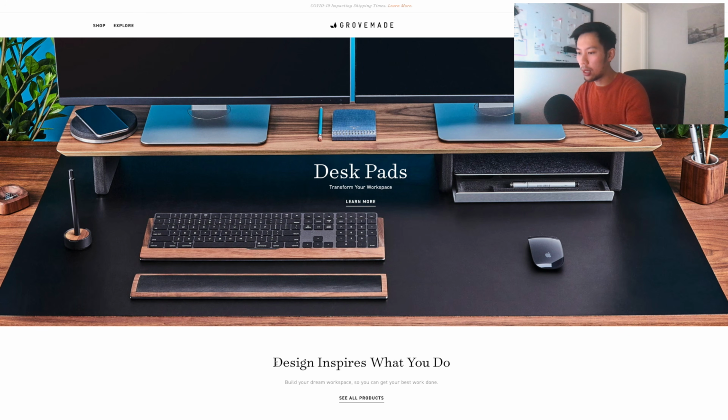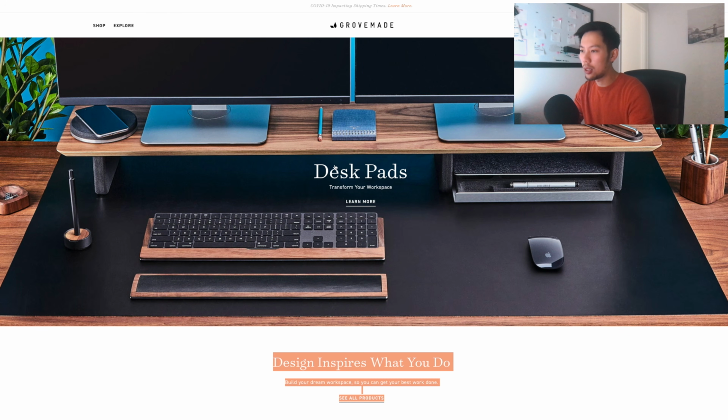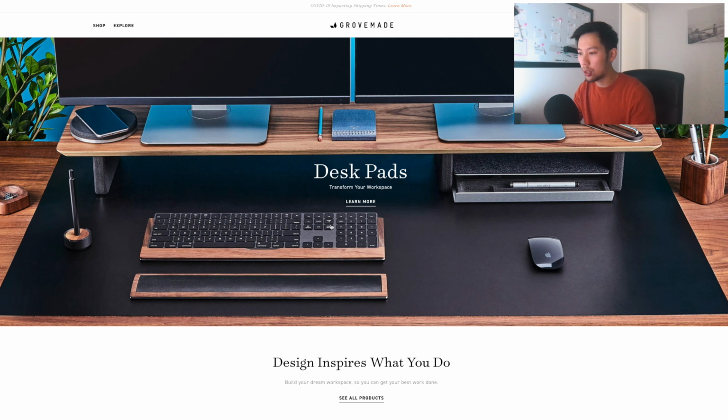Now, they could interchange this here with desk pads here and have the USP right on the image, as you can see here. A few reasons why you might not want to do that. For example, it might clash with some of the black, as you can see here, and they want to keep the image the visual masterpiece. The journey here is, okay, immediately you know what they sell.